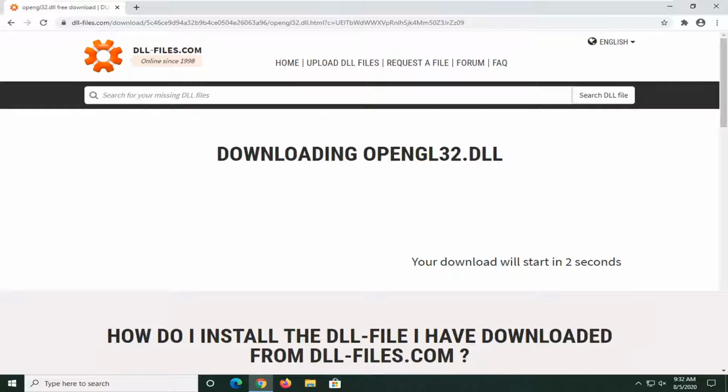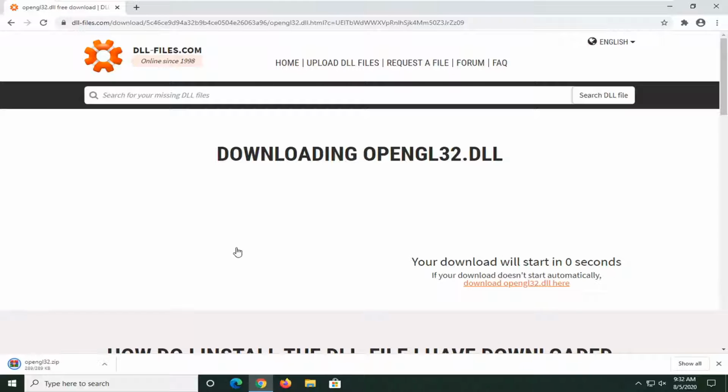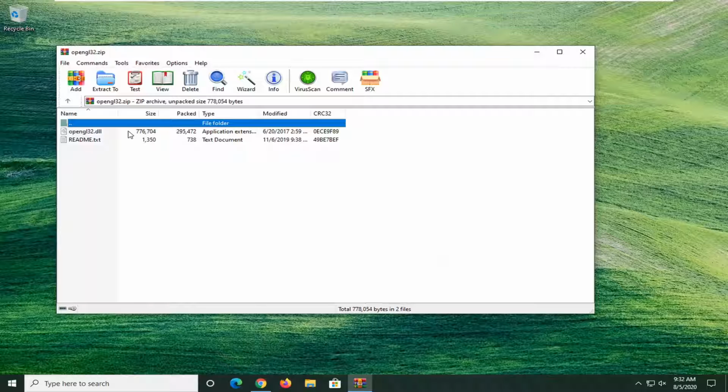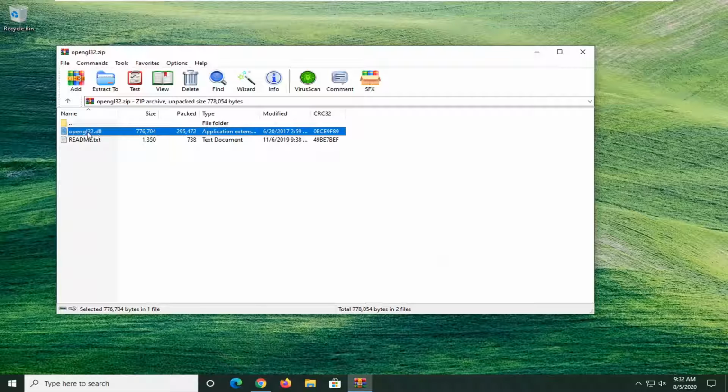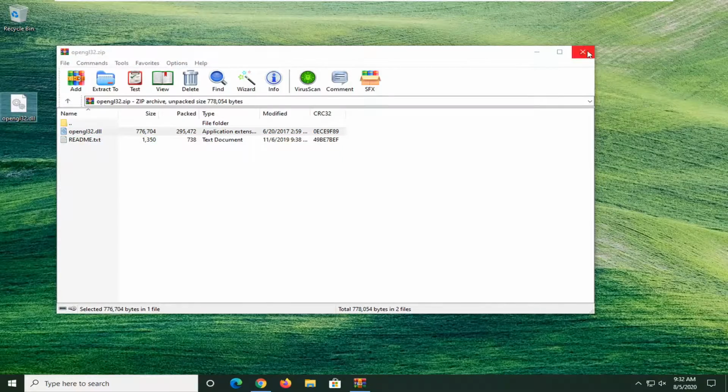Give it a moment here. It should be in a compressed file format, so you can minimize or close out of the browser. We're going to take this DLL file in our zip folder here, and we're just going to drag it over to the desktop. Close it here.